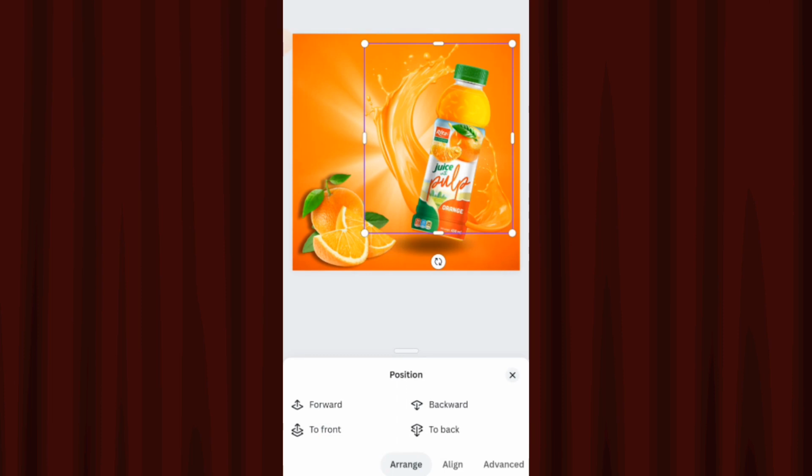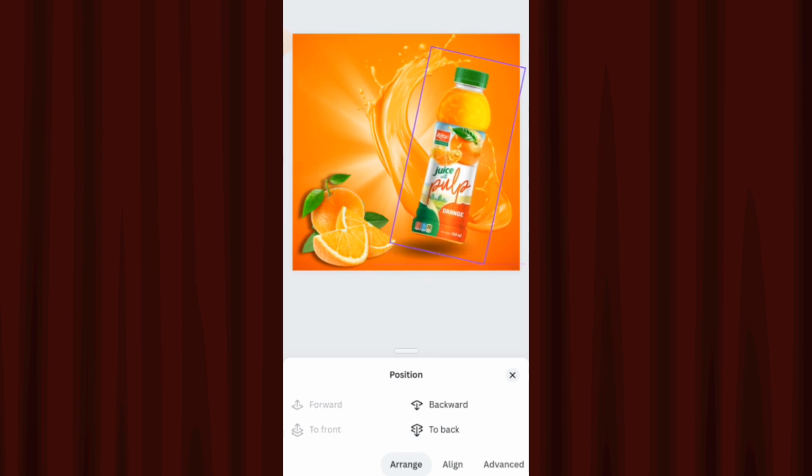Alright. Let me expand it a bit. Okay. This bottle should even come down. Let me shift the shadow downward. Bottle should come down a bit.